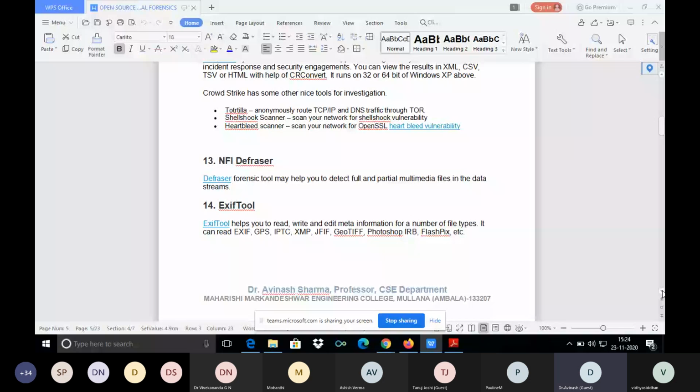Another tool is called the EXIF tool. The EXIF tool helps you to read, write, and edit the metadata, or the meta information. For example, if you have Photoshop files or GIF files, you can use this particular tool. EXIF tool is commonly used for that.